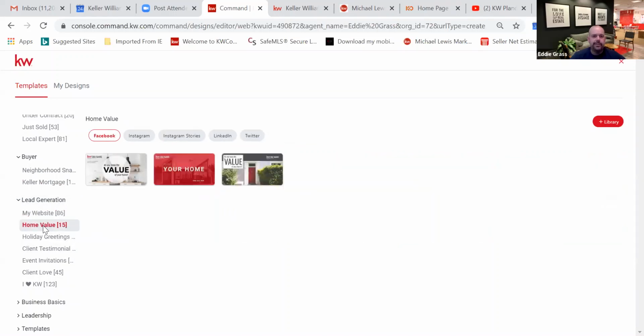Home value ones, do you know the value of your home? So these are great ones if you're running ads inside of Facebook to try to lead capture people about home value. You can start using some of these ads right here as the pictures. And you can do probably 1, 2, or 3 pictures in there.